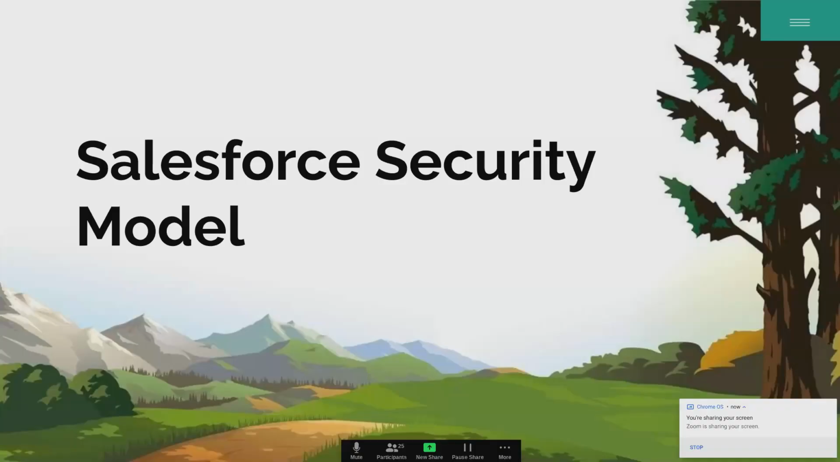Okay. Yeah, just let me share my presentation. Yeah, so hi everyone. Happy to be joining the certification bootcamp here. So basically I'll be giving you an introduction to the Salesforce security model.